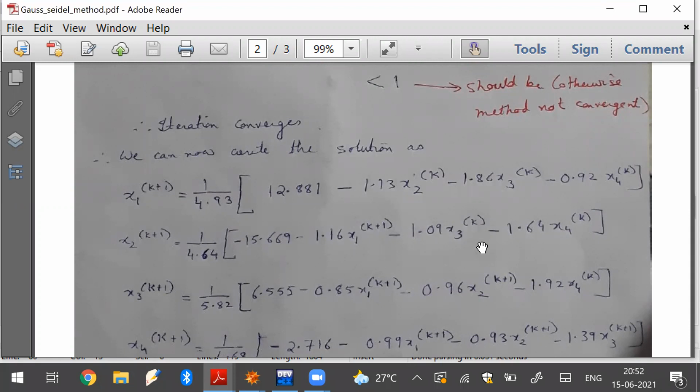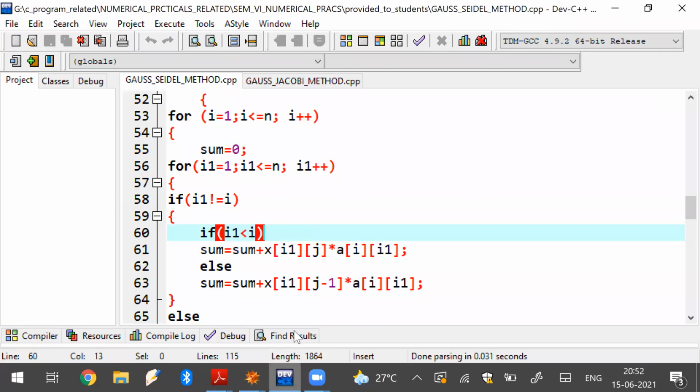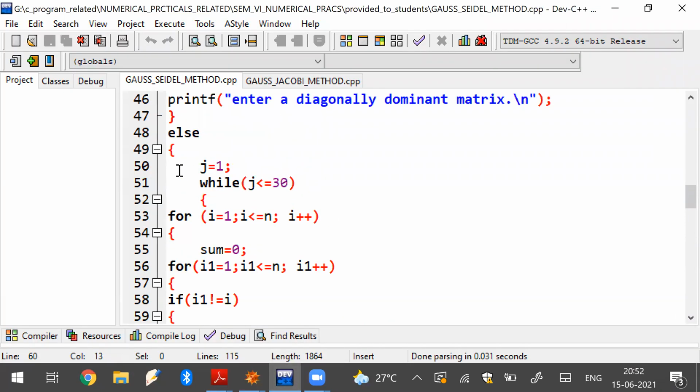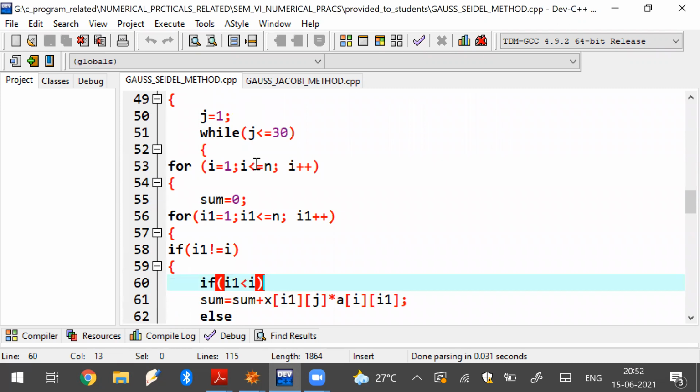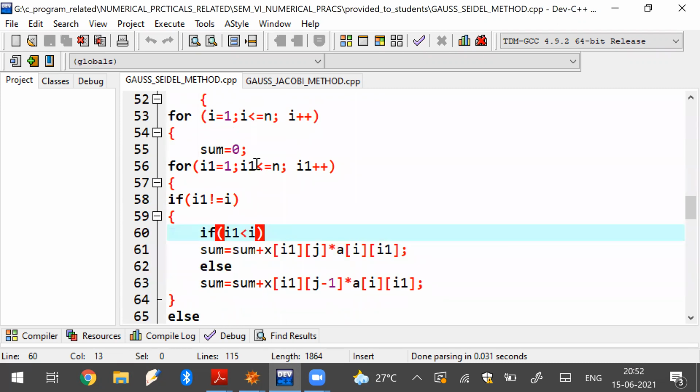Here you see I have considered j to be 1. That means I am considering the first iteration step. So if I am now calculating, say, x1, then what will happen? None of the values is calculated till now. x2 is not calculated at j equal to 1, x3 is not calculated at j equal to 1. If I am considering x4, then x4 is also not calculated at j equal to 1.